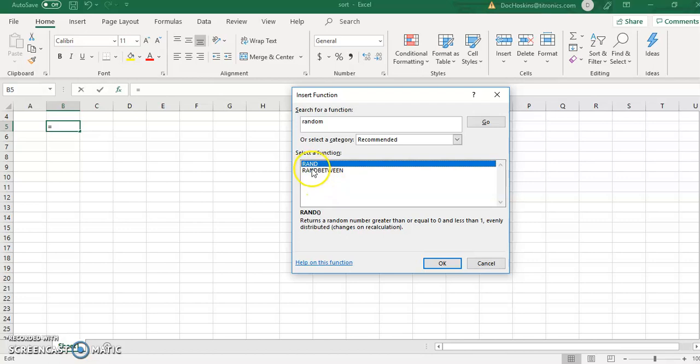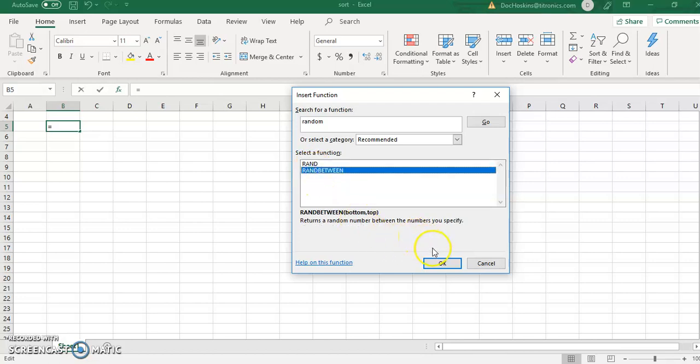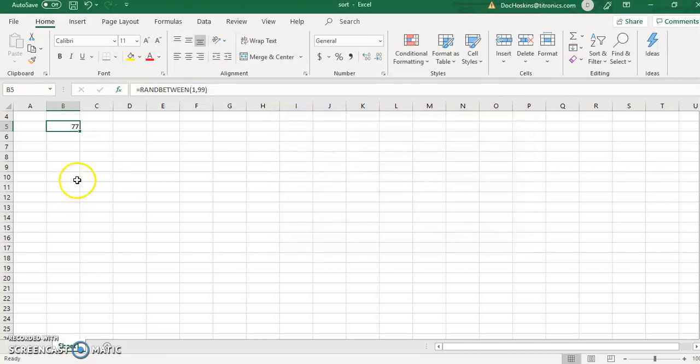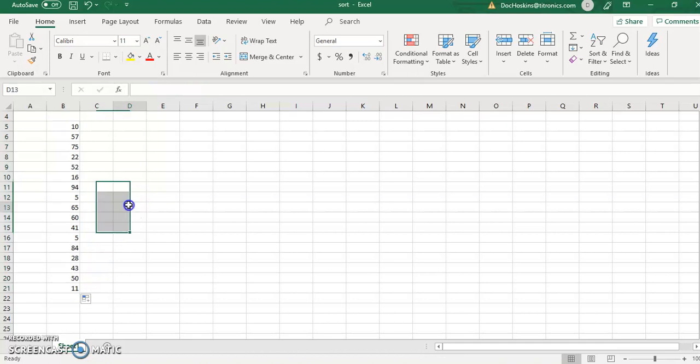Let's try something else. Between numbers you specify, we'll click OK. Bottom, we'll say 1. Top, we'll say 99. And that's our random number there. We can get on the corner and get a thin plus sign, left click and drag it down. Those are all random numbers.